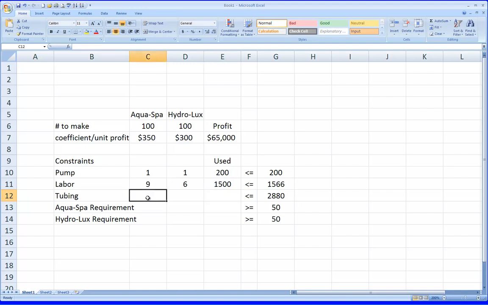All right. And next, I'm going to show you a trick we can use in Excel. But before we do that, let's put in all the coefficients in the constraints first. Keep in mind in constraint 4, the aquaspar requirement, we're going to make at least 50 aquaspars. So the coefficient of x2 is 0 because it has nothing to do with hydrolux. All right, so in cell E12, we're going to need the total feet of tubing we're going to use, okay? And in cell E13, it's the total number of aquaspars we're going to make.